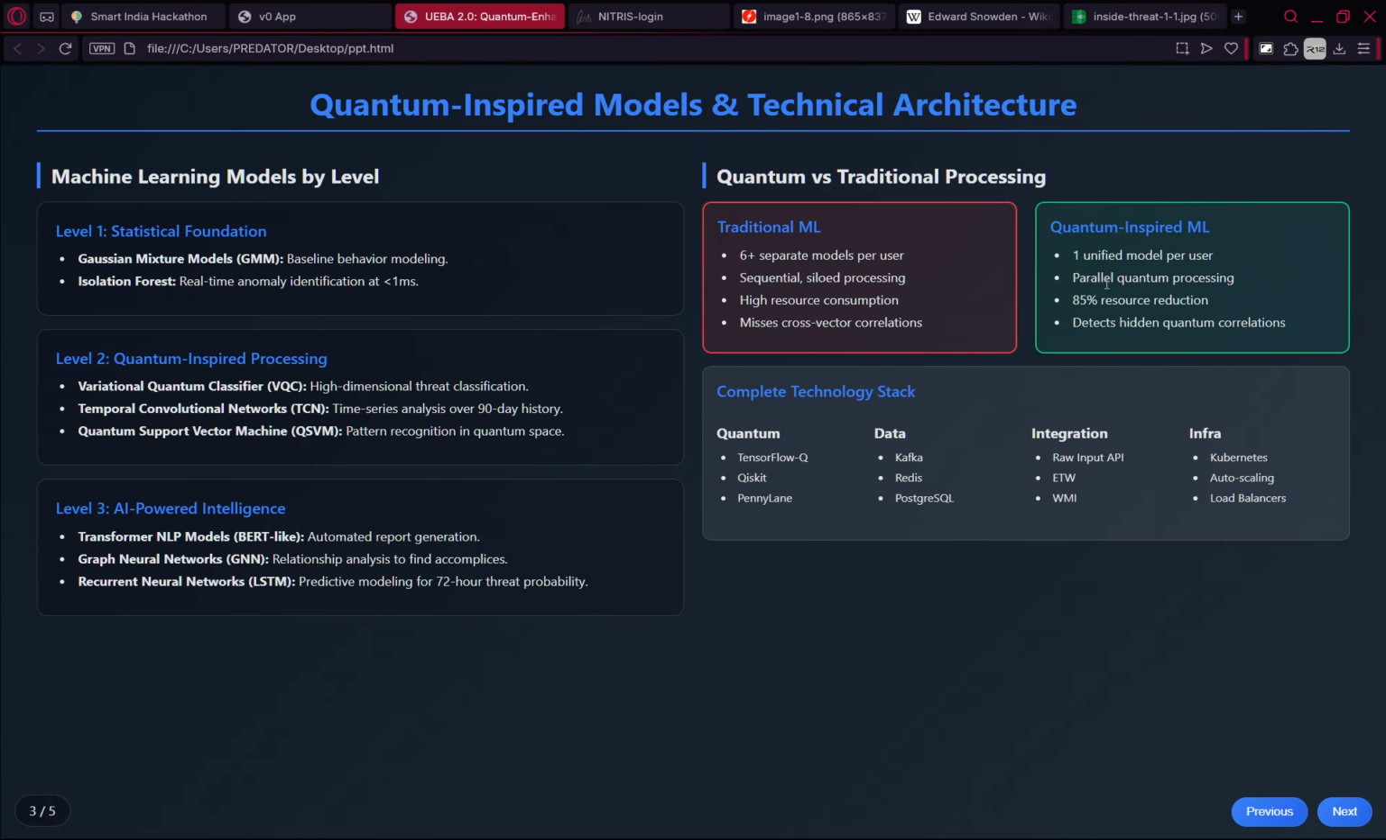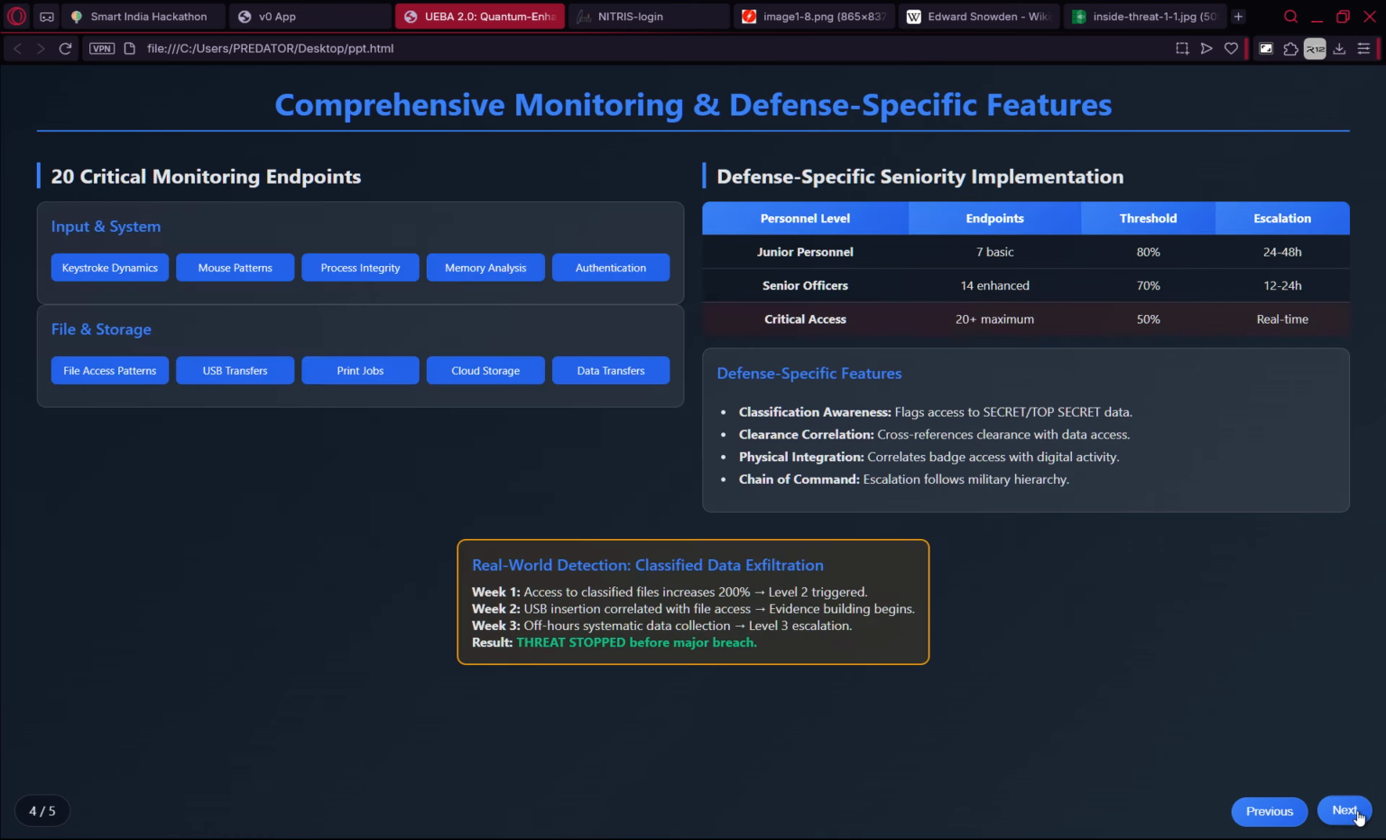We are going for quantum inspired models because they can do parallel processing and event correlation. With a traditional ML model, you'll need separate models for different events: keyboard analysis will be separate, mouse analysis separate, network logs separate, everything separate. But quantum inspired models will be able to correlate all the events, understand, and check if there's a pattern. That is the difference between a normal model and a quantum inspired architecture.